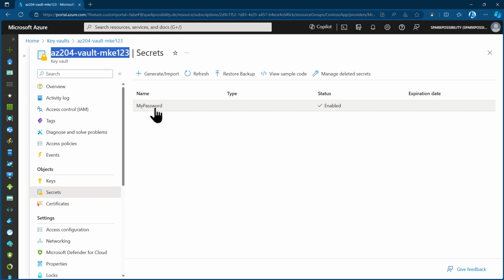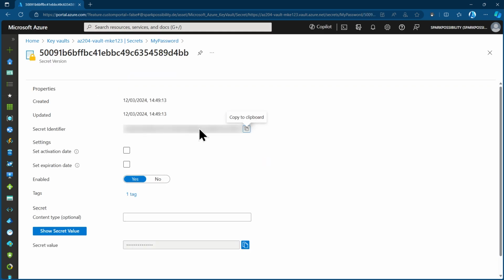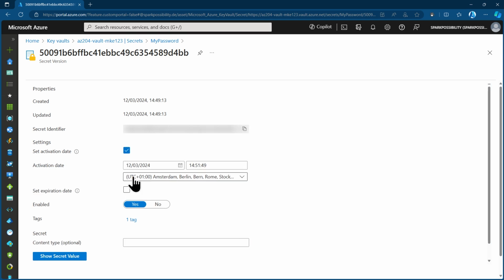And since I am the owner and the one that created this, I can just go ahead and open this up. And here's the current version of this. I can download those versions. I can delete them. I can even look into this. And then I have here the secret identifier, which is this URL that we saw before. And I can set an activation date. Let's say we want to activate this right now.